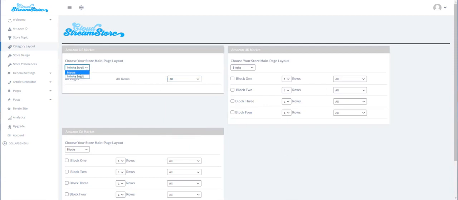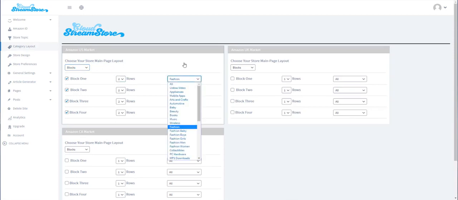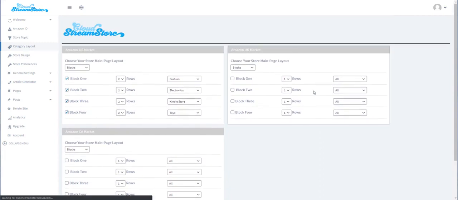Another option is to have blocks. Blocks means the main page is in 4 blocks of products, and you can choose how many rows you want from each and the category. For example, here are the defaults: fashion, electronics, Kindle books, and toys. So if we save this, we have the store ready.